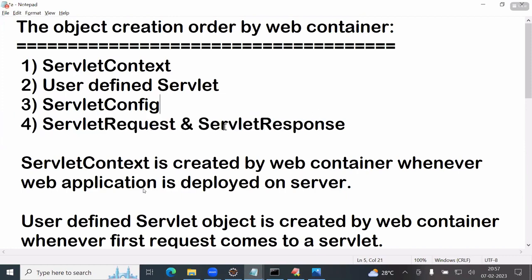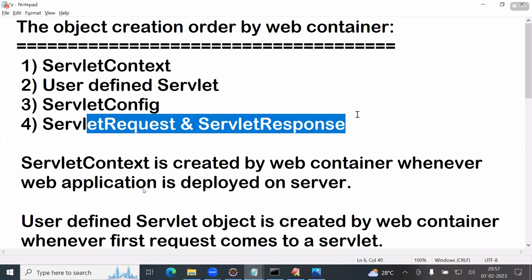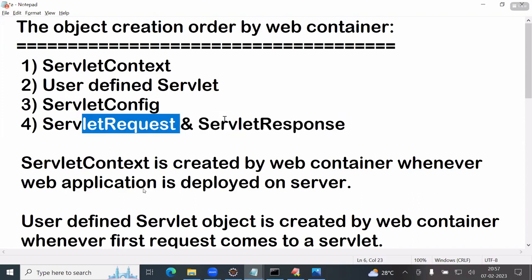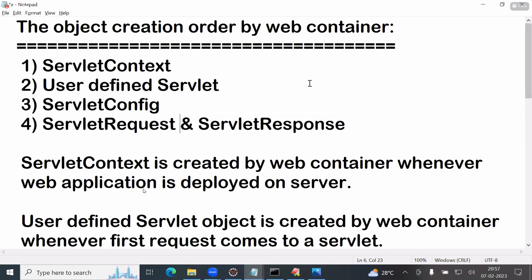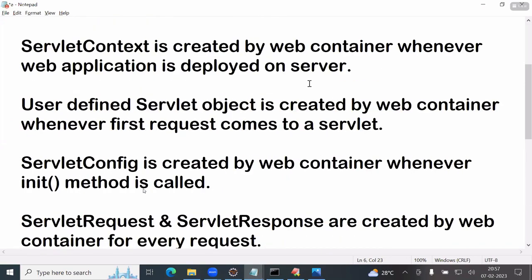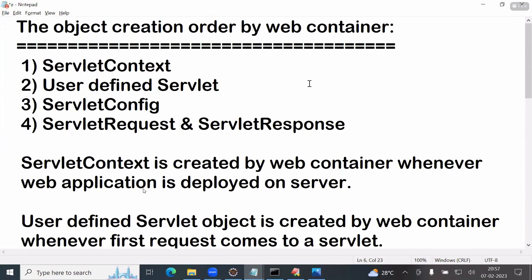When the second request comes, these are not created, only the request and response. Third request comes, only this one. Fourth request comes, only this one. Like that. If another servlet is there, for that servlet again this process continues. Okay, remember this, don't forget. We'll see the continuation tomorrow. Now online students, you can ask your doubts one by one. I'll clarify.